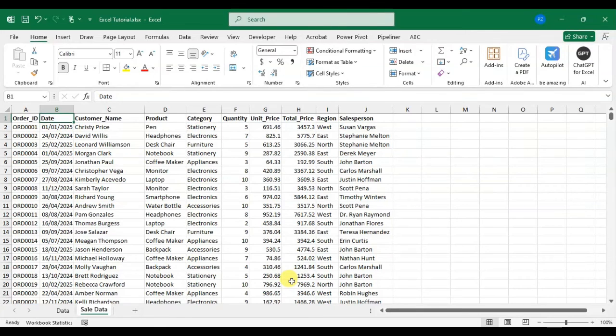Hello everyone. So let's start this. In my Excel, here you can see I have data. In this data I have one column, which is date. First, I apply the filter on the full data. So I press the shortcut key Shift Control L to apply the filter.